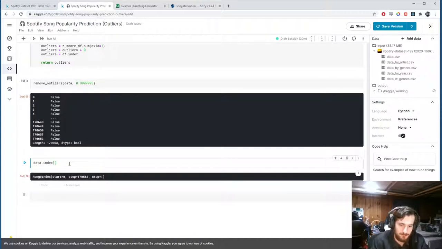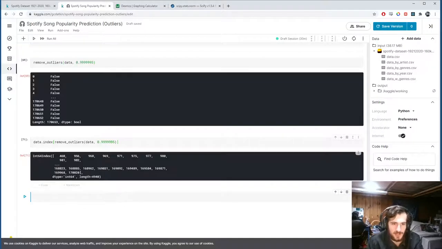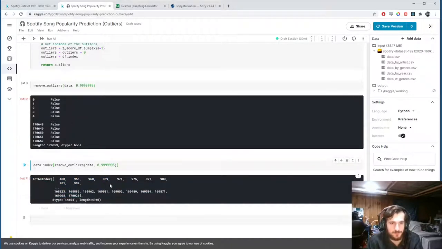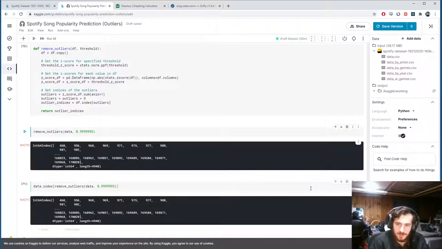How about this? I'll use this as the indexer, right? So data.index sub the output from this thing will actually give us the indices of all the trues in here. So we're plugging in for the index outliers, right? So this looks like this. We're plugging it into the index to return the actual index values for the outliers. So I'm going to call this outlier indices. And then I could return outlier indices just to show you what it does. And that will give us the actual index values of all the outliers in the data.